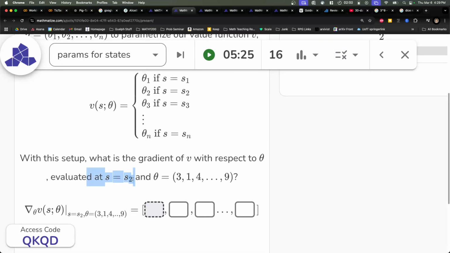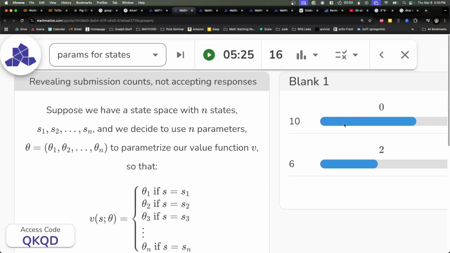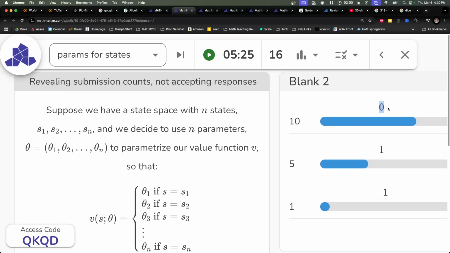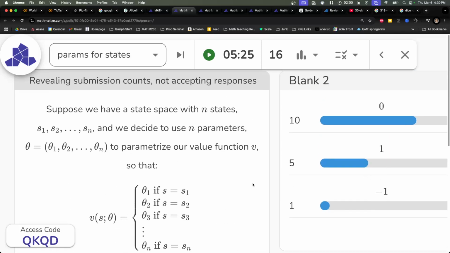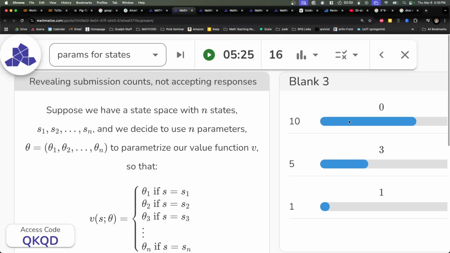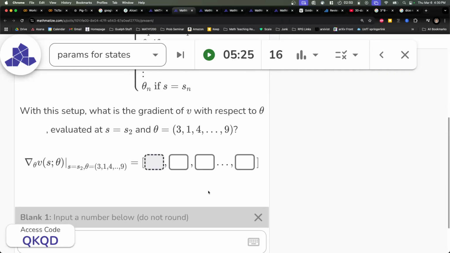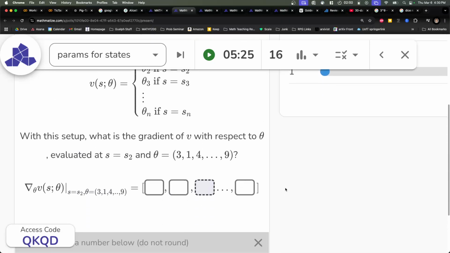So we're doing this at s equals s2. The gradient is always a vector. It's the vector of all the partial derivatives, so the partial derivative with respect to theta 1, with respect to theta 2, and so on. And we're at the state s equals s2, and theta equals these decimals of pi. The first entry, 10 people said was 0. The second entry, 10 people said was 0, and 5 people said was 1. Some people said it was -1. The next entry, 10 people said was 0, and 11 people said this one is 0. 4 people said it's 8. So the most common answer in all cases was 0.